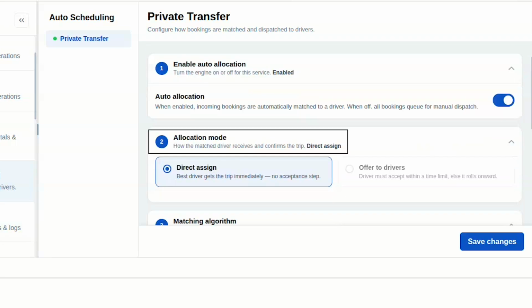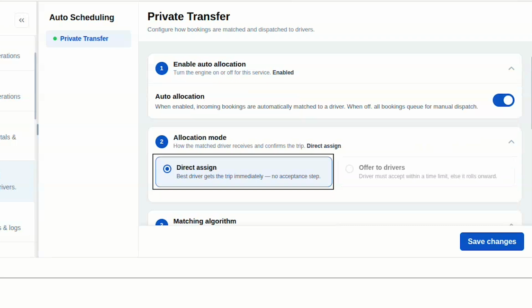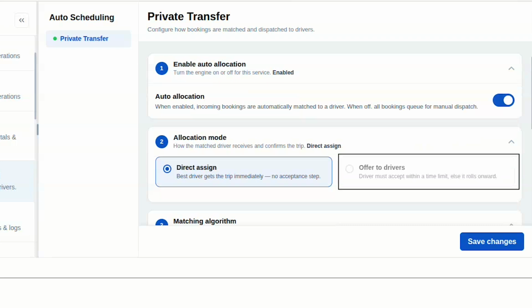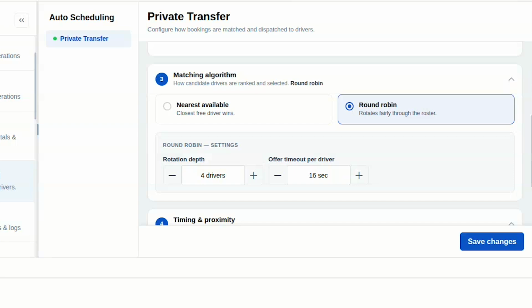Just below, allocation mode decides how the chosen driver receives the trip. Direct Assign hands it straight to the best driver, with no acceptance step. Offer to drivers instead gives each driver a short window to accept before it rolls onward. We'll keep Direct Assign. Now, the key setting, the matching algorithm.